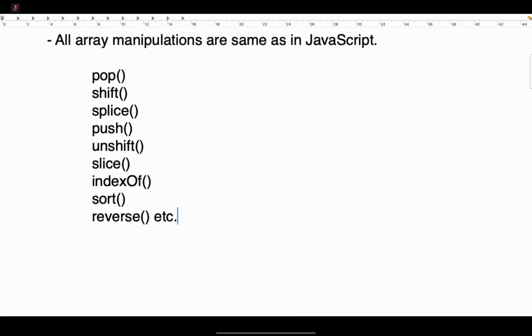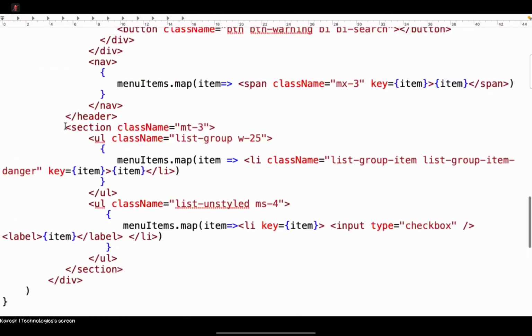So is there any change in dealing with arrays? Yes, the change is in presentation. Earlier in JavaScript, you had to write lengthy code. Imagine if you have to create a navbar using JavaScript, it's very complex. You have to create a span, add text to the span, and append that into the navbar. Generally we do that, but now it's simple and easy to handle.